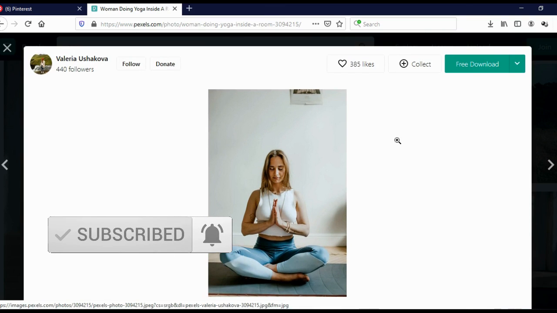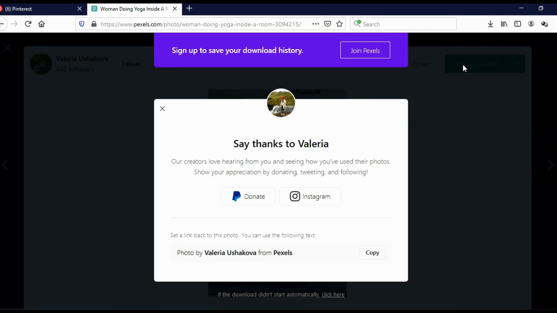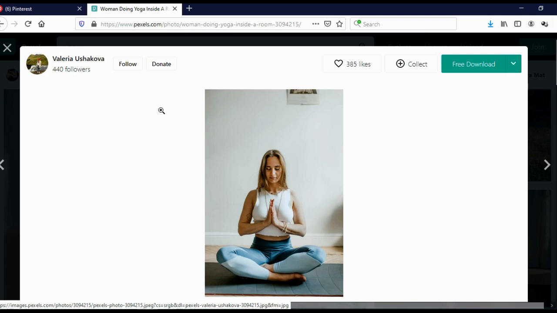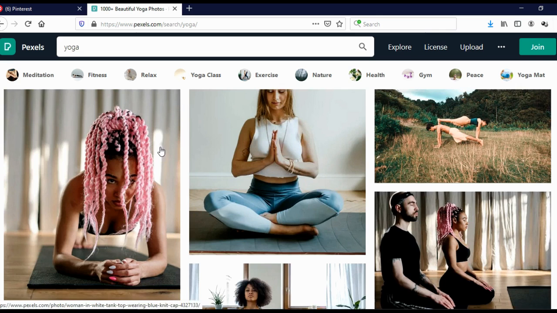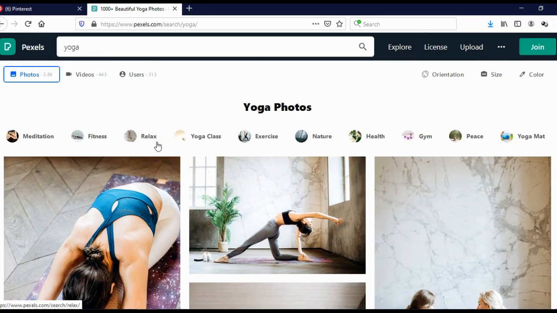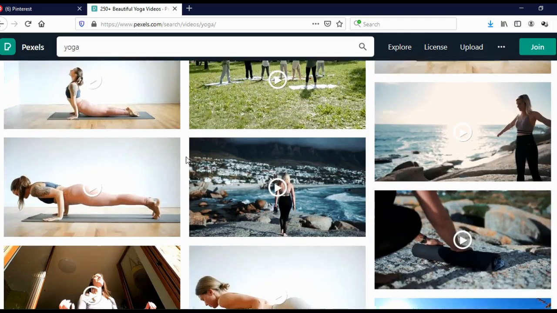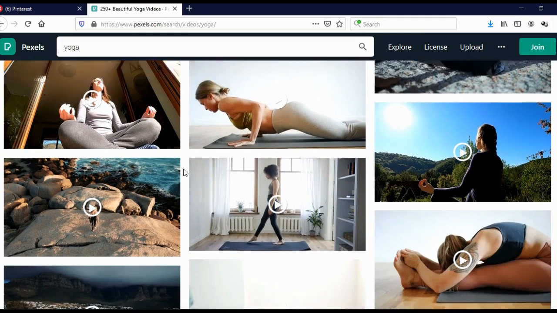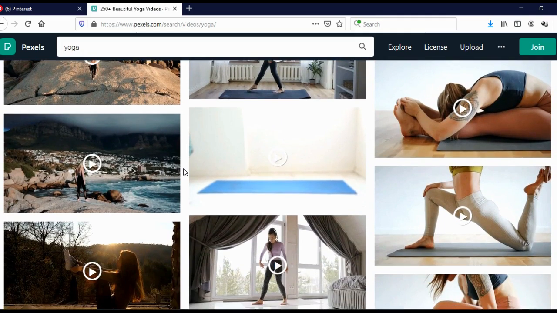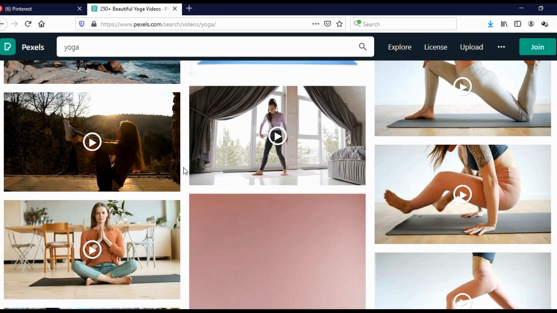So you can use these images and videos any way you want. And to download this image, just click here on free download and click OK. And that's it. I downloaded this image. So just exit this. And you can also find videos. Let me just scroll back and click here on videos. And here you can see royalty-free yoga videos that you can upload to your Pinterest page. And also you can edit these videos and then upload them to your Pinterest page. And downloading is exactly the same as downloading photos like I just showed you a minute ago.